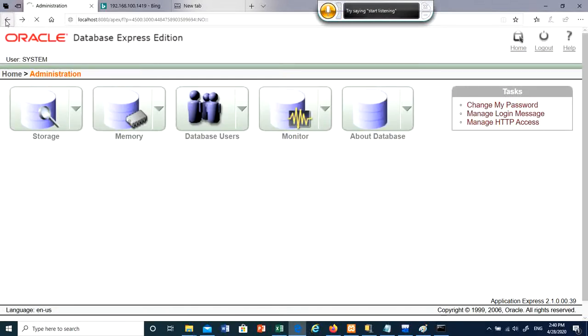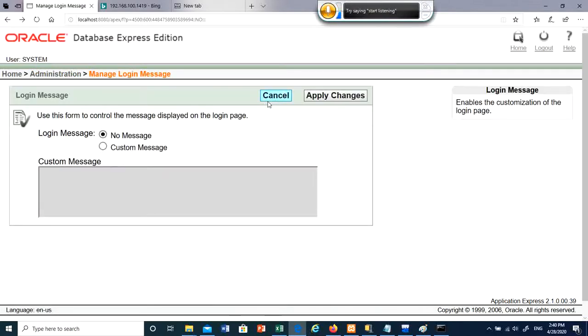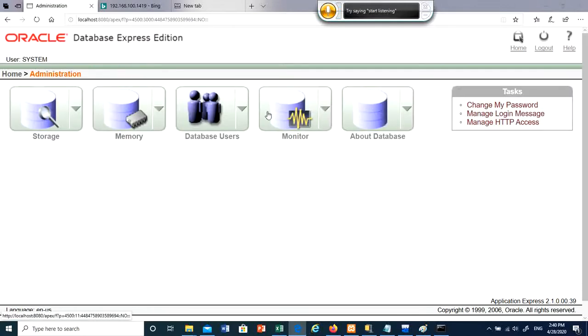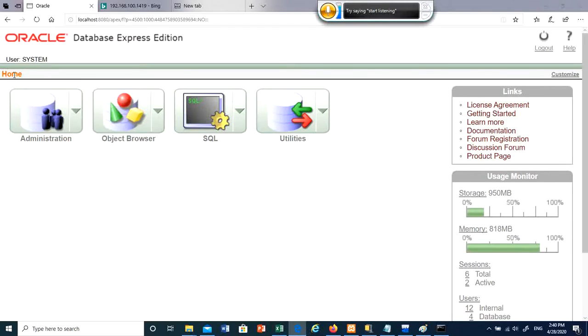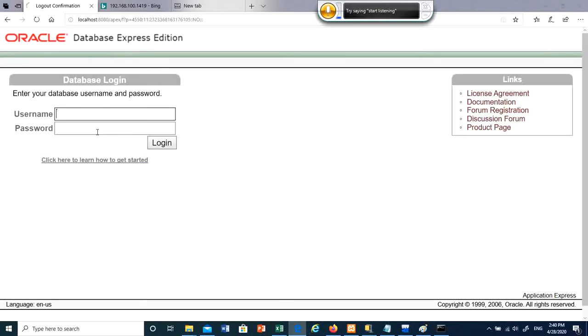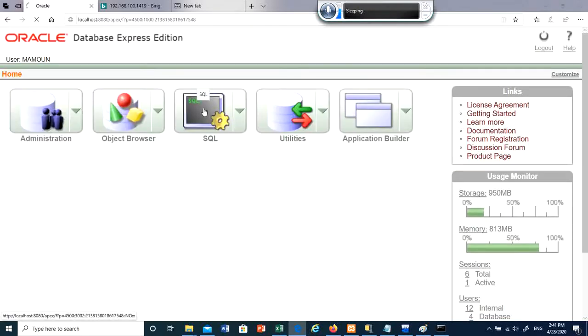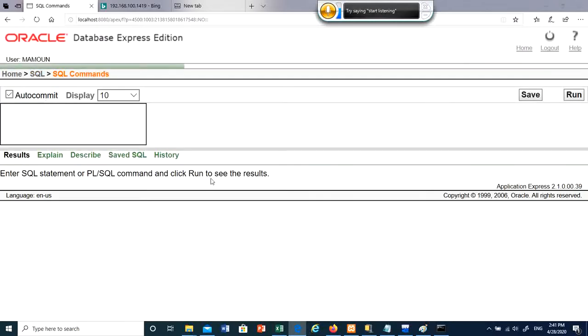So here is how you manage the users. As I told you, you go through the administration, create new users, manage them, give them privileges, and so on. So what I would like to do is explain some privileges. I would like to log out from here and log in as a different user, and execute some SQL commands pertaining to the privileges.